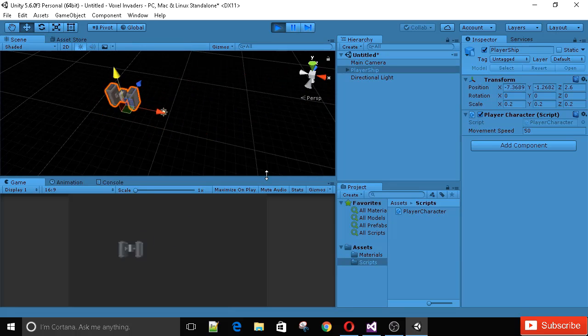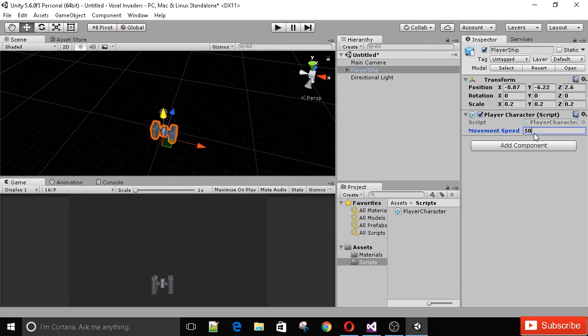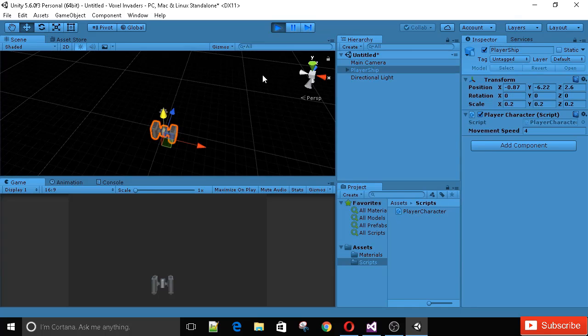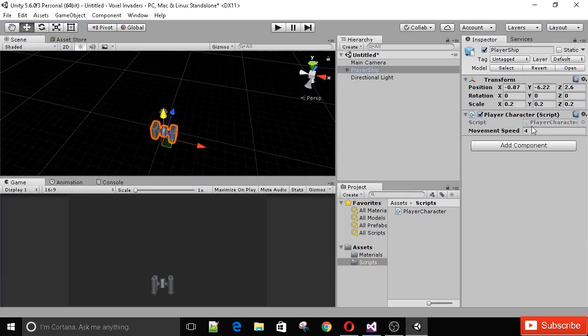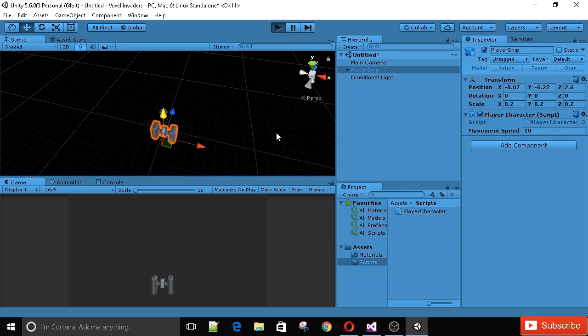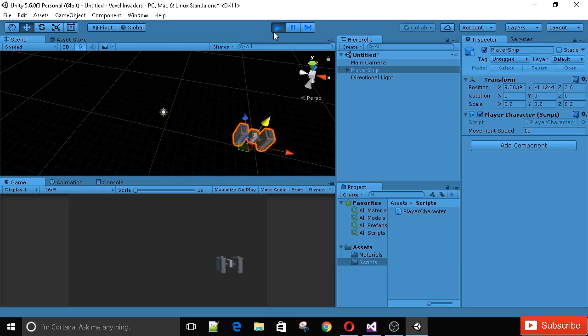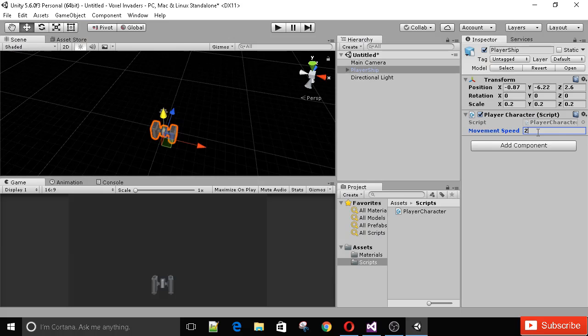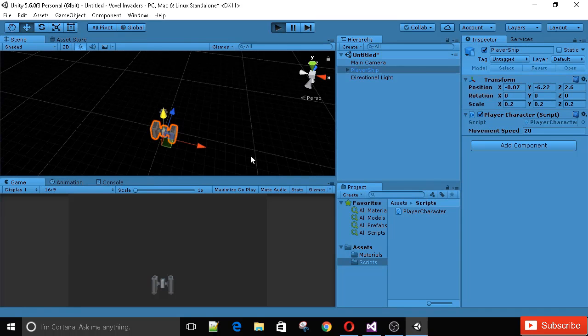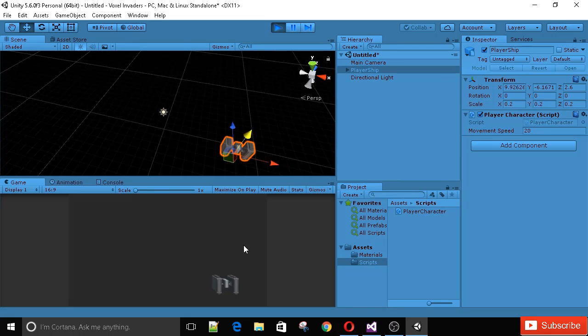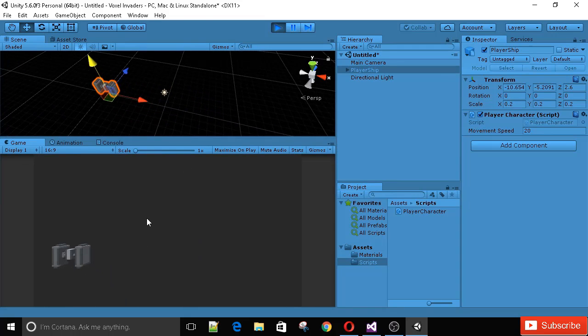Whoa, I think this is way too fast. Yes, way too fast. Let's set it to maybe 4. This is way too slow, so maybe 10. This is also pretty slow. Maybe 20. Okay, this is fine. You of course can set the speed to whatever you want.